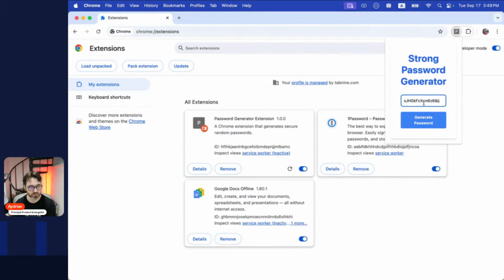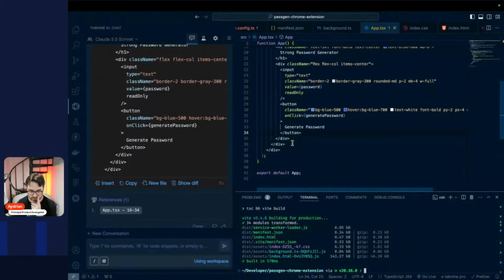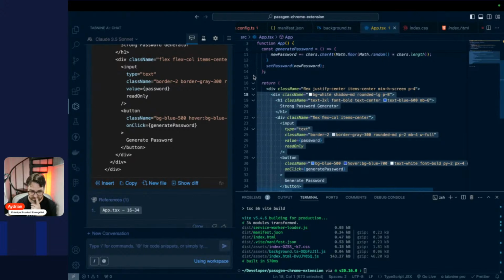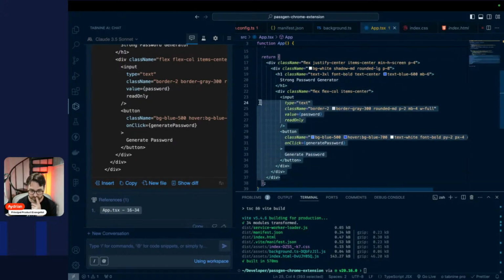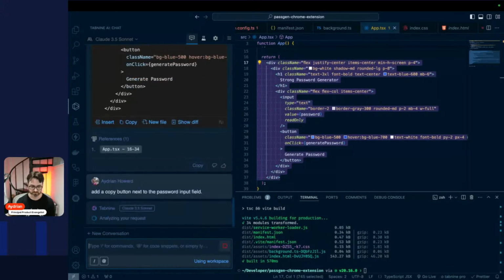But like, what are we going to be able to do with it? Let's go ahead and add a copy button. I think it'd be nice if there was a copy button right next to the input. So let's go back over. I'm going to highlight this again, just so I can make sure it's focusing just on this. So add a copy button next to the password input field.